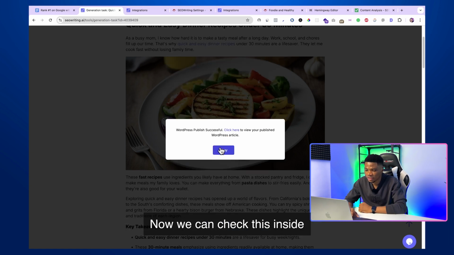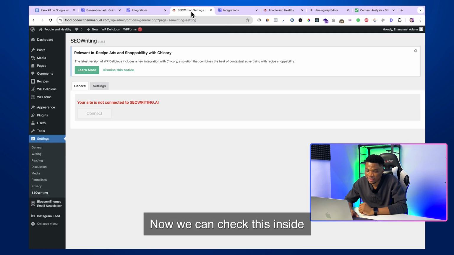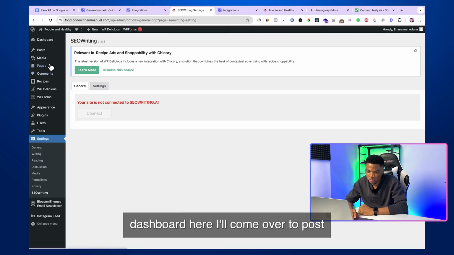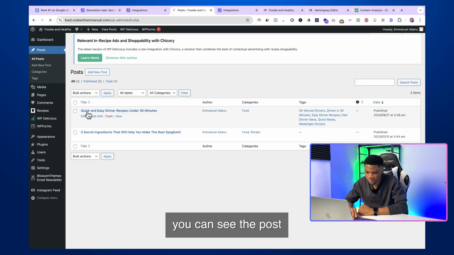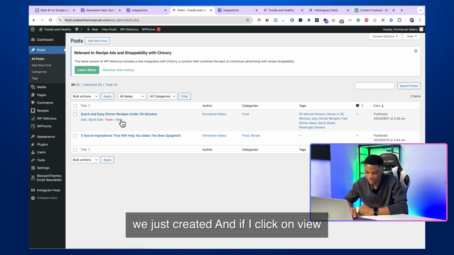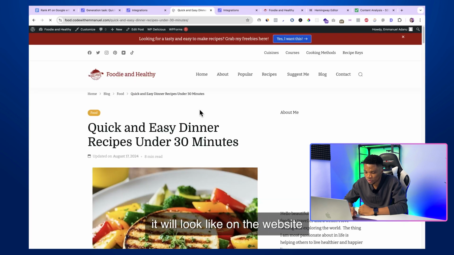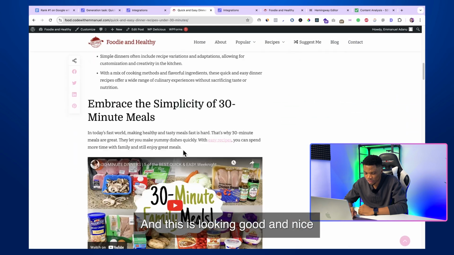And that is done. Now we can check this inside our WordPress dashboard. Here I'll come over to posts. You can see the post we just created. And if I click on view, let's see what it will look like on the website. And this is looking good and nice.